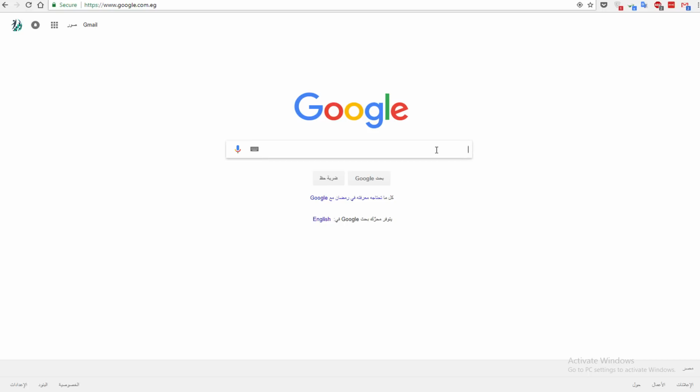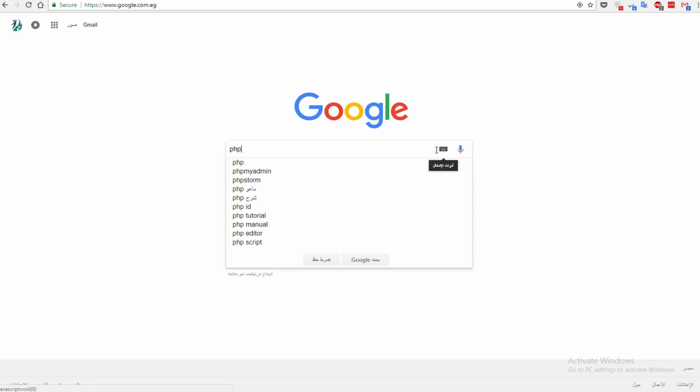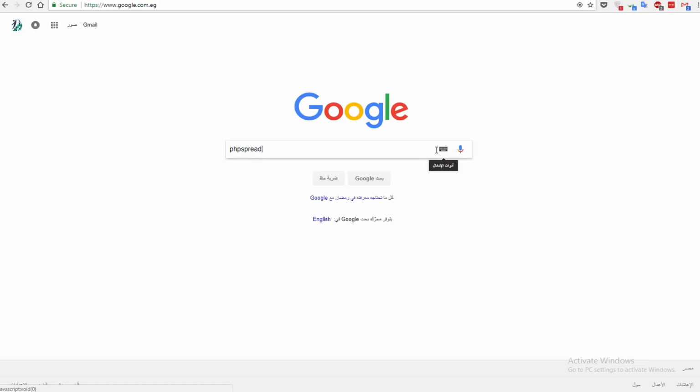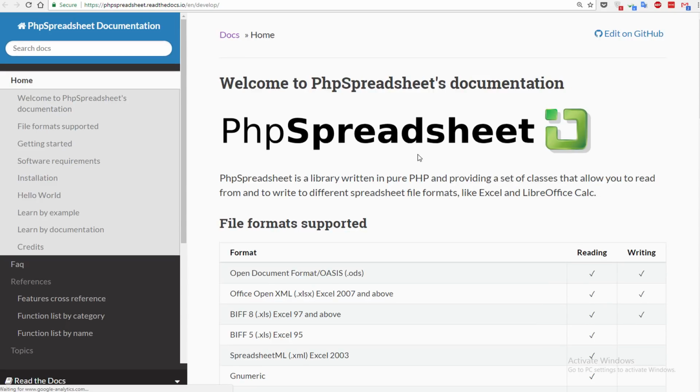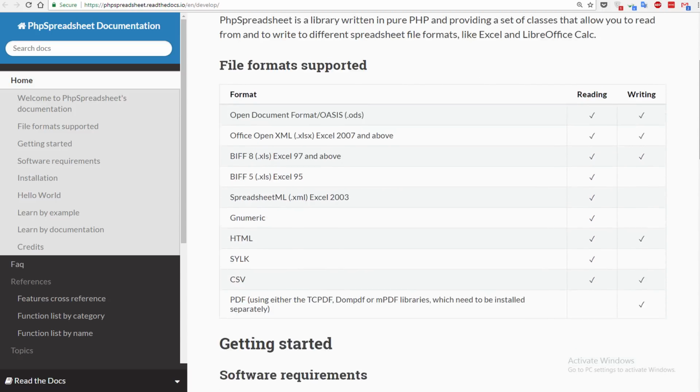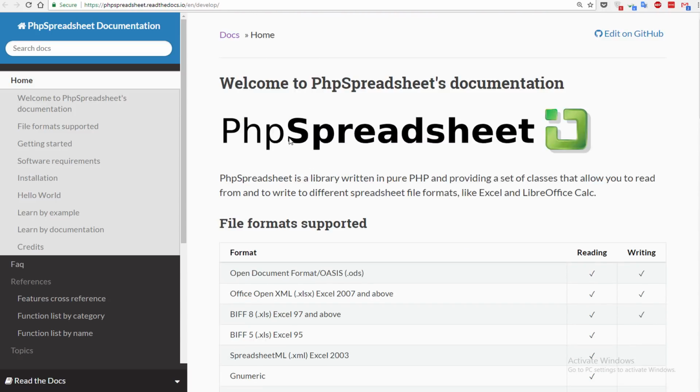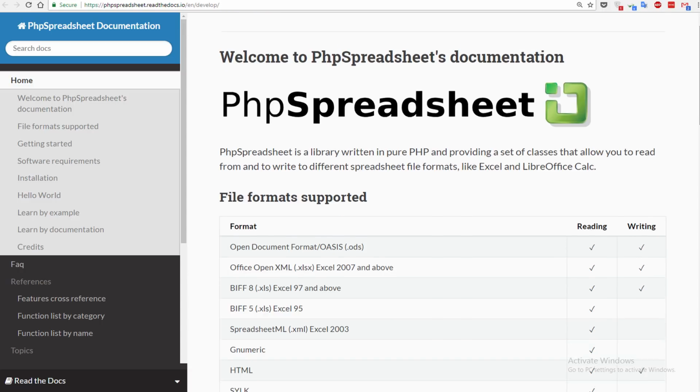The first step is to go to PHP spreadsheet and search for this library. This will lead you to this documentation, and here you will find the steps to use and install this library. The old library for PHP spreadsheet was PHPExcel, but now it is deprecated.